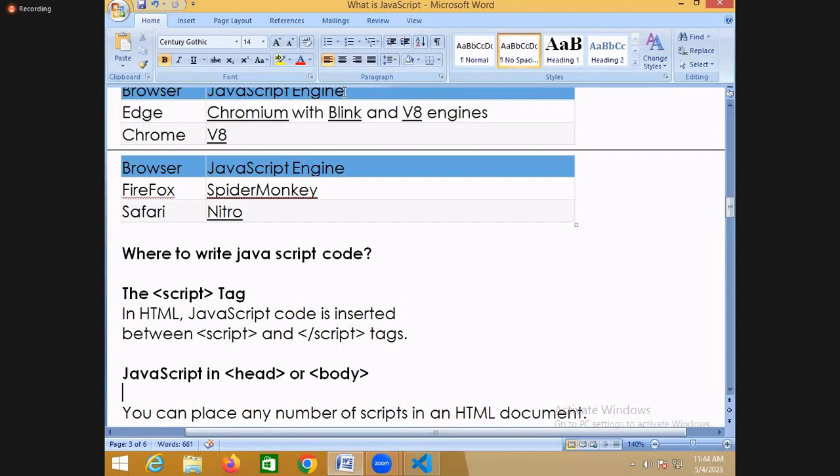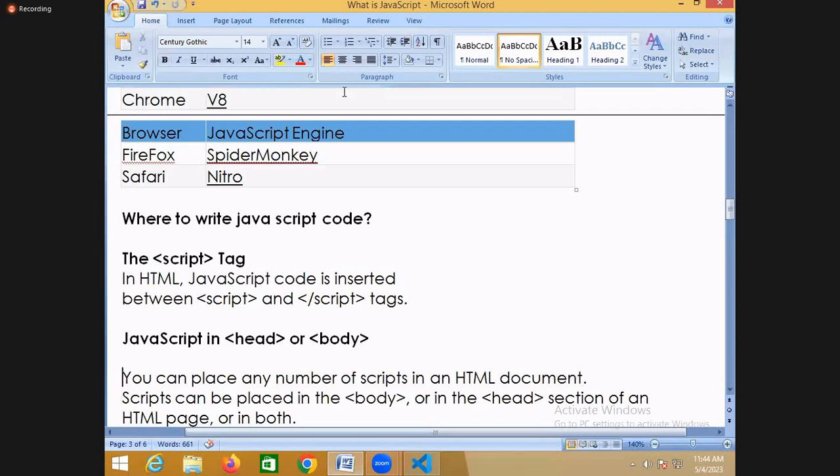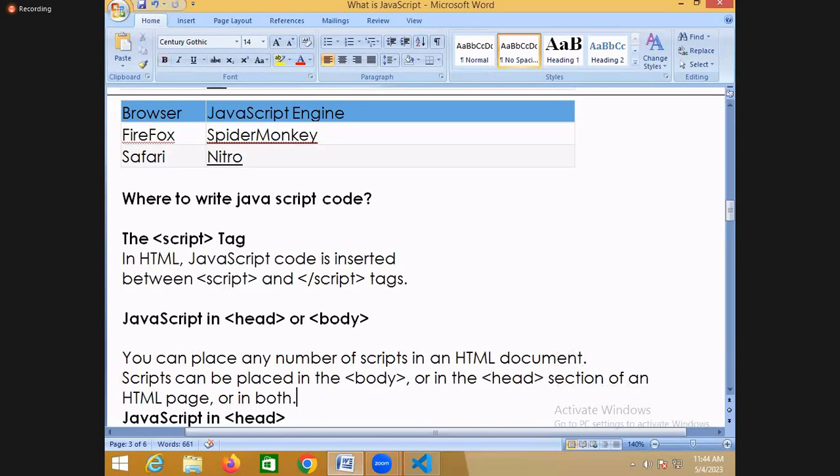Okay, now yes. So you can place any number of scripts in an HTML document, and a script can be placed in the body or in the head section of an HTML page, or it can be placed in both. You can place it either in header, or in body, or you can place it in both head as well as body.